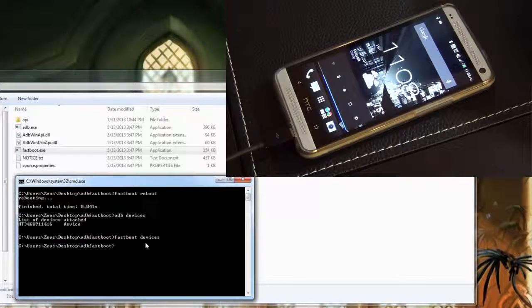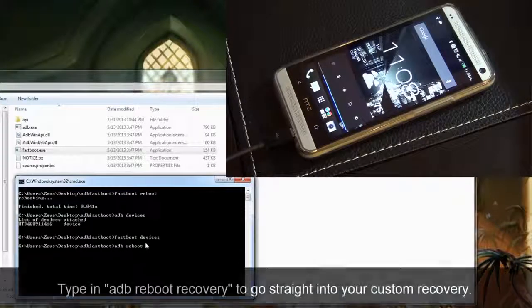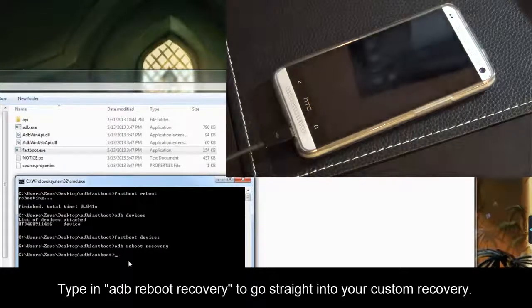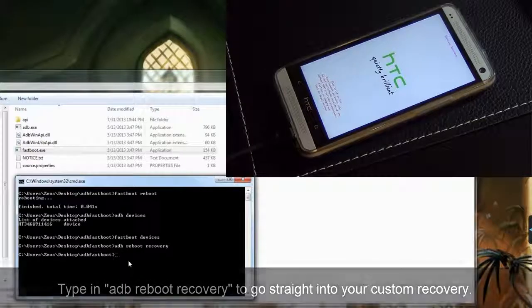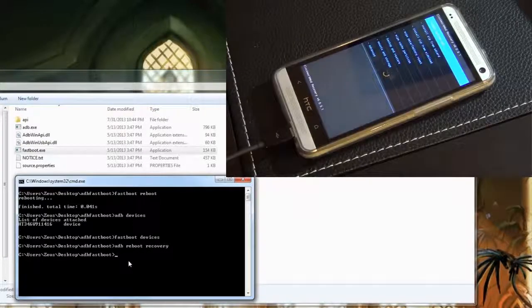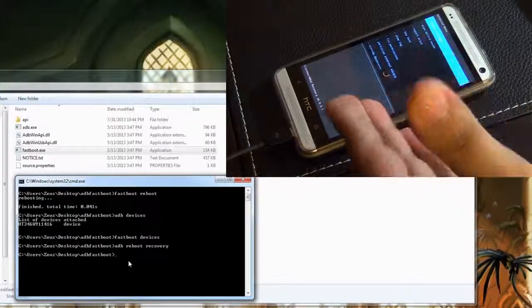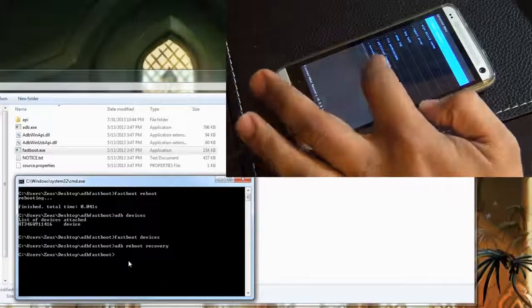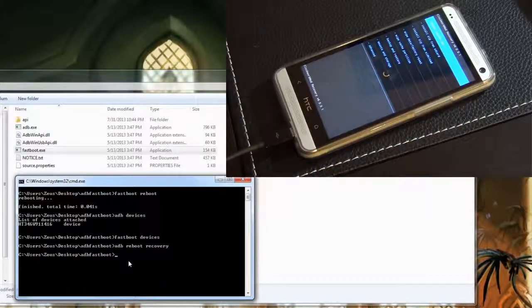So let's do it this way. Let's do adb reboot, and this time let's reboot into our custom recovery. So you can actually do that using ADB. Press enter. Let's watch the phone. And your phone actually goes to whatever custom recovery you have installed. I've got the ClockworkMod recovery here, and it's the touchscreen version.